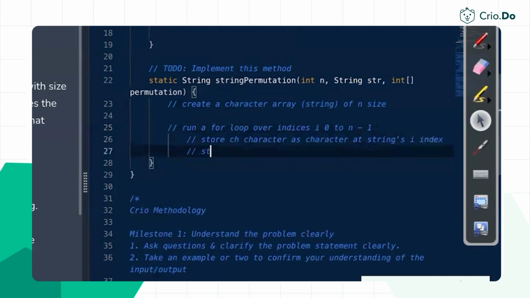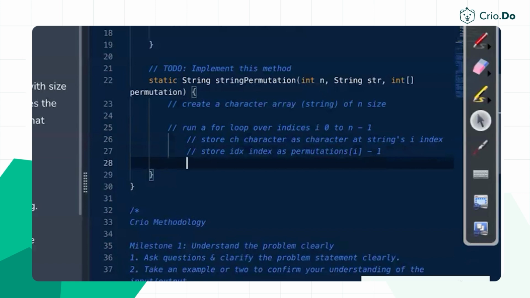But what about the index where you have to store in the output? So let's store the index where you have to store in the output as idx. And that idx index will be the permutations value present at the current index, that is permutations of i. But since the permutations array has one-based indexing values, you need zero-based indexing values. You will have to subtract one from it, that is, convert one base into zero base.